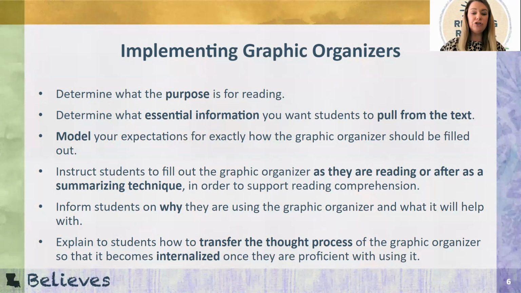Explain to students how to transfer the thought process of the graphic organizer so that it becomes internalized once they are proficient with using it. So cause and effect is a common theme in social studies as well as in other content areas. But say we use the graphic organizer 2, 3, maybe 4 times, and I notice that it's becoming easier for my students to fill it out.